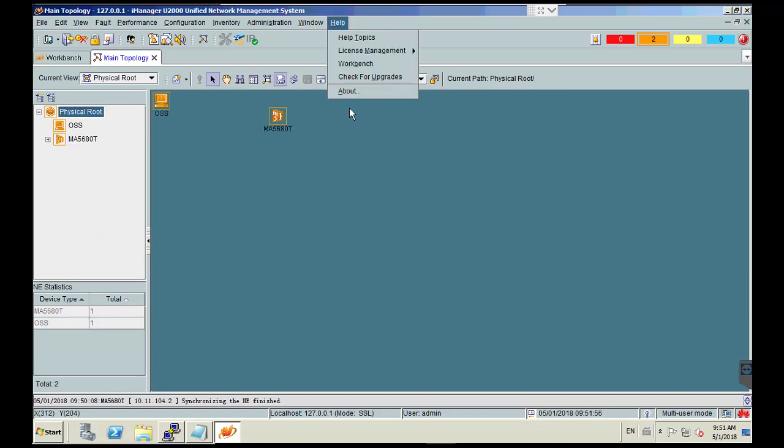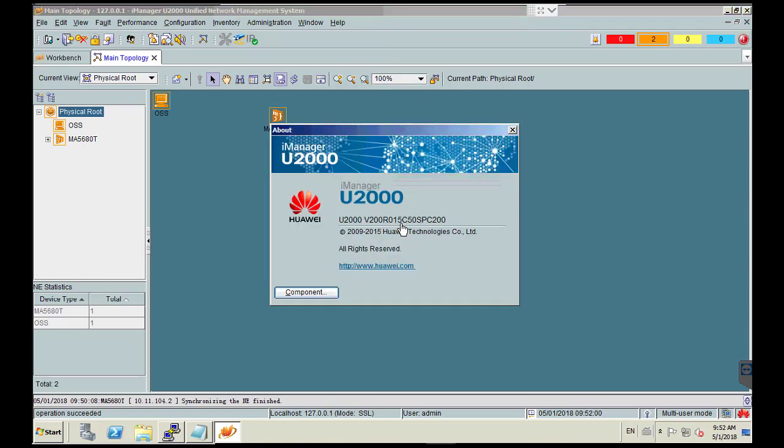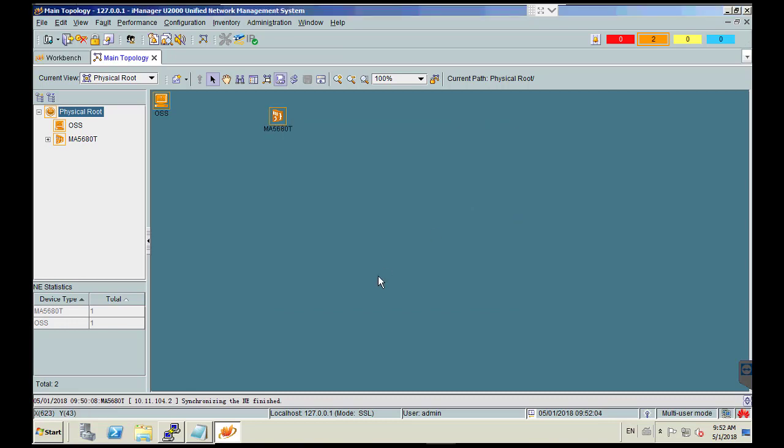This is the U2000 R15 version NMS. There are a lot of features in this U2000 NMS, like you can configure remote ONT interface, Wi-Fi, everything from this U2000 NMS.